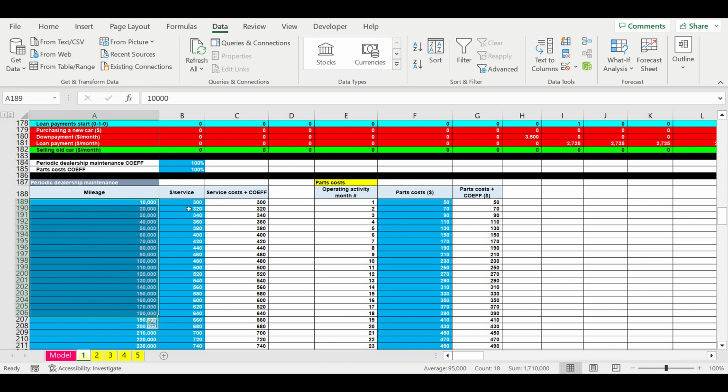Here is the odometer mileage. This is the cost of maintenance at the dealership. These are the costs for parts during the operating activity of the car. So these are the months of operating activity. These are the costs for parts. We have global coefficients for dealership maintenance to increase or decrease it. We have global coefficients for parts to increase or decrease it.